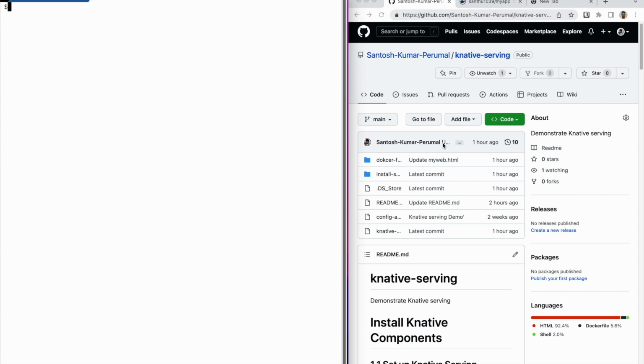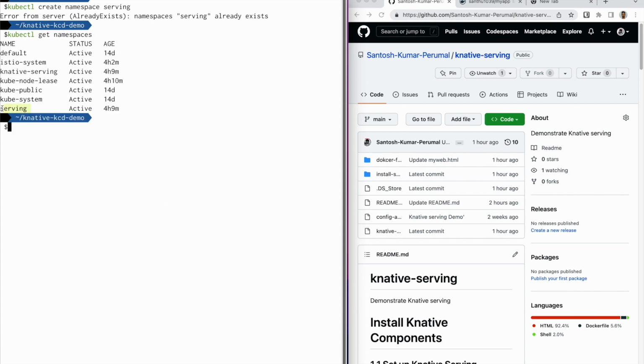First, we are going to install the serving component into a new namespace called serving using the command kubectl create namespace serving. As I already have the namespace created in my case, let's verify whether the namespace is present or not using the command kubectl get namespaces. As you can see, I already have the namespace created. So let's head over to the next step.